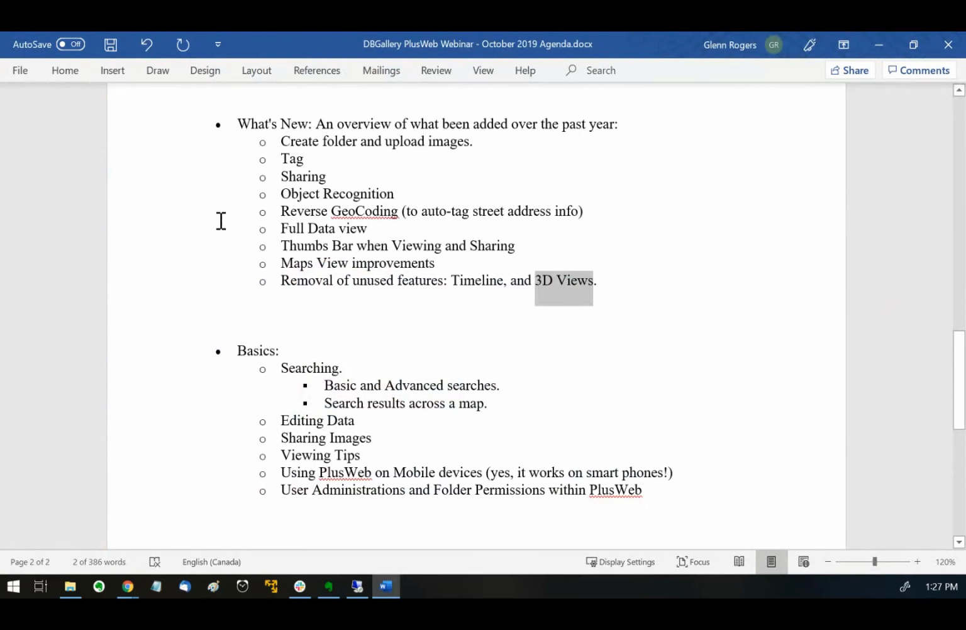Okay. So now that we've covered many aspects of PlusWeb, and much of that has actually been added over the past year. It used to be a much simpler interface. There was no object recognition. There was no reverse geocoding. Our viewer was not as nice. There was no full data view. There was no thumbs bar and such.